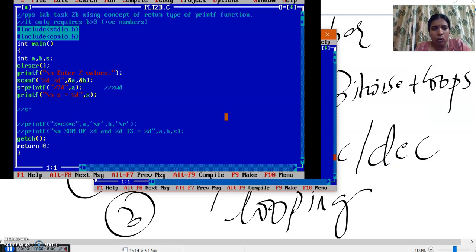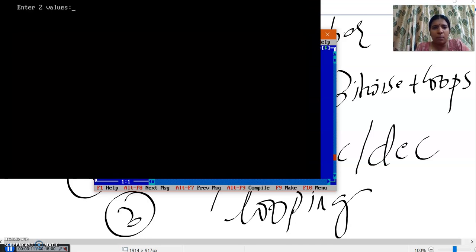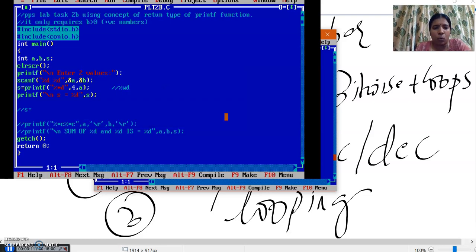Okay, now if I want to print in a particular given width, what do I do? I just write %*d, then I write 4 comma A. Alt F save, Alt C compile, Alt R run. This forms a basic important part. Enter two values. My first number is 45, my second number is 8. Okay. So then I printed 45, but the answer is 4 because I gave the width as 4.